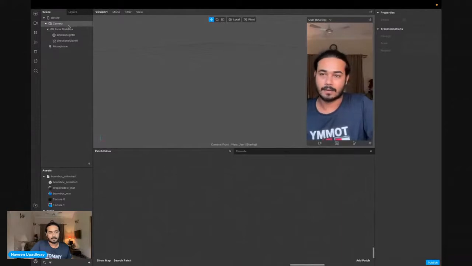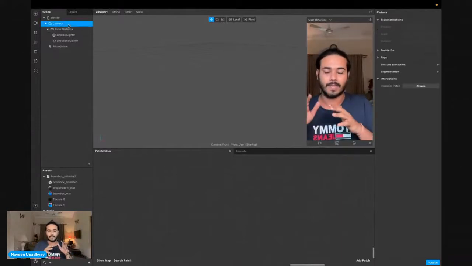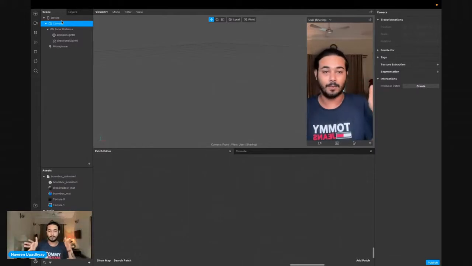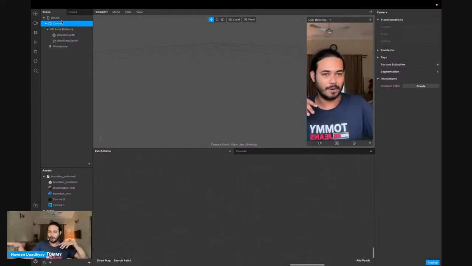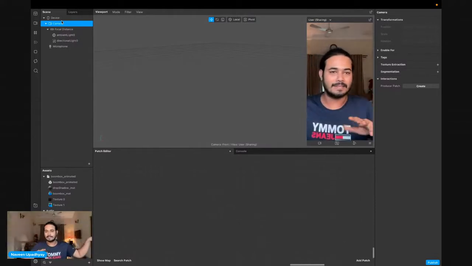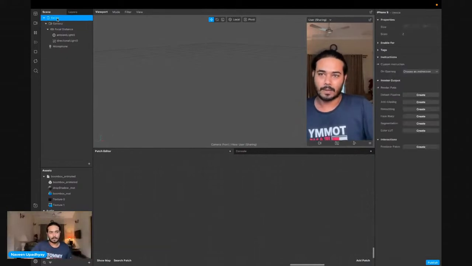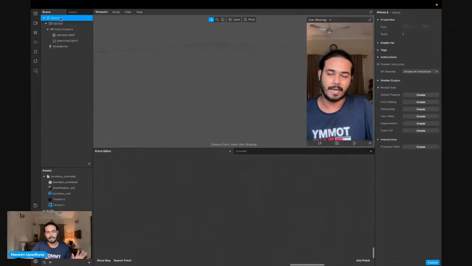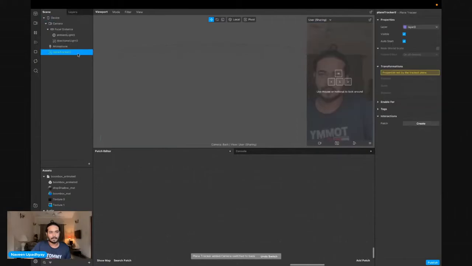Okay, let's start. The first thing that we're gonna do is add a plane tracker, because we're going to make a world effect, where we're gonna place our boombox somewhere on the floor, or onto the rooftop, or in the street, or somewhere in the market. So I'm gonna add a plane tracker. You can add it anywhere. It is always in the world, so it doesn't matter where it is in the hierarchy. As soon as I add the plane tracker, this automatically shifts to the back camera.